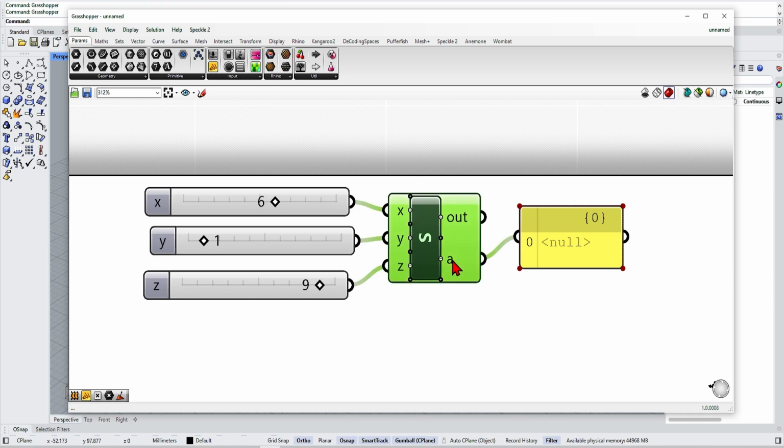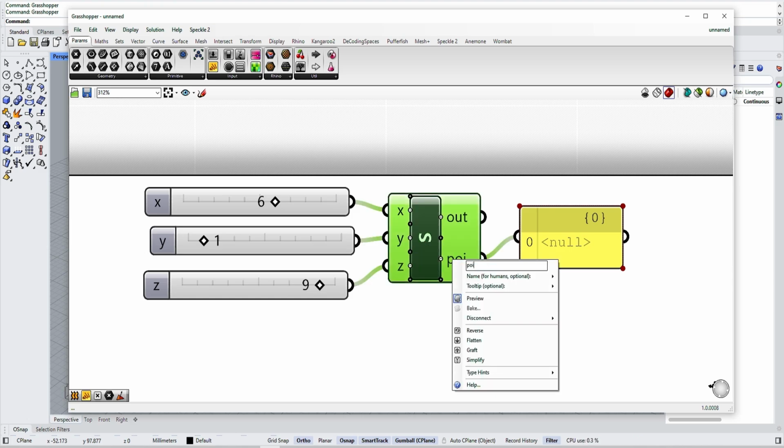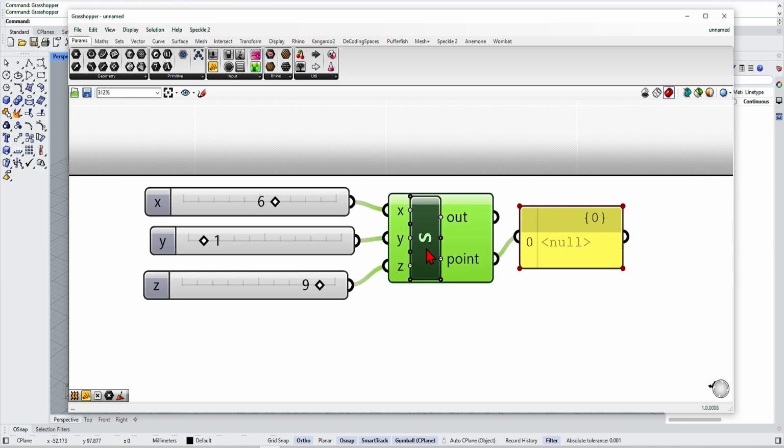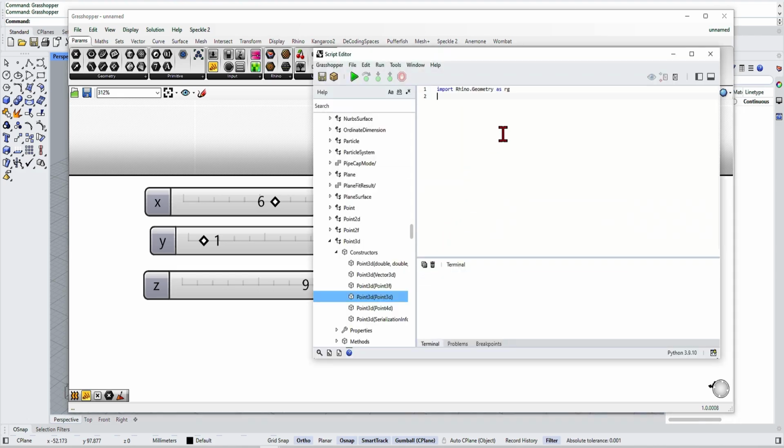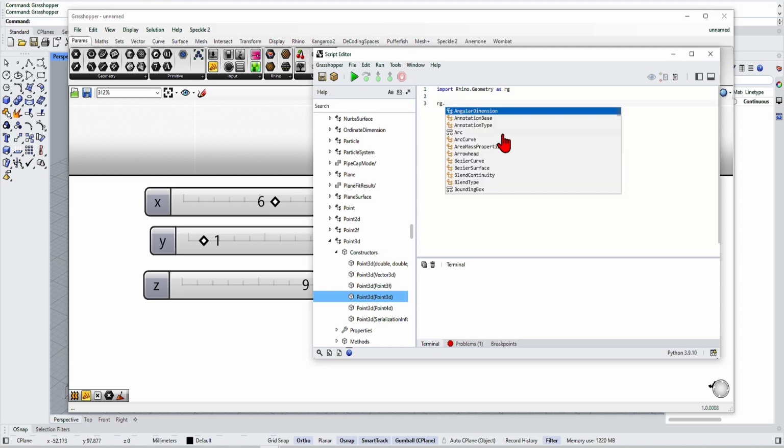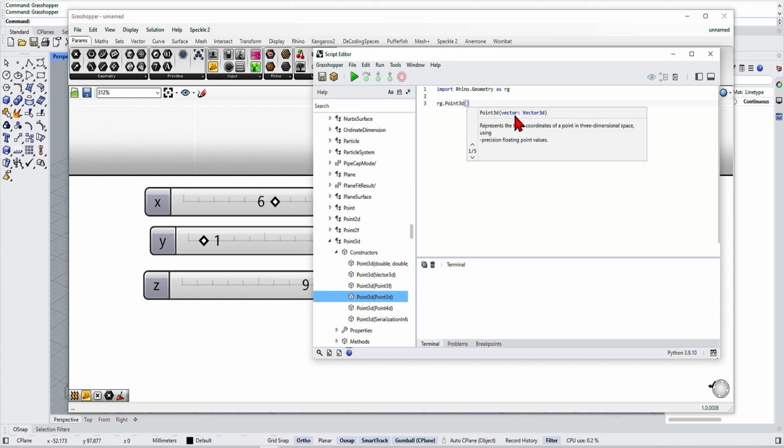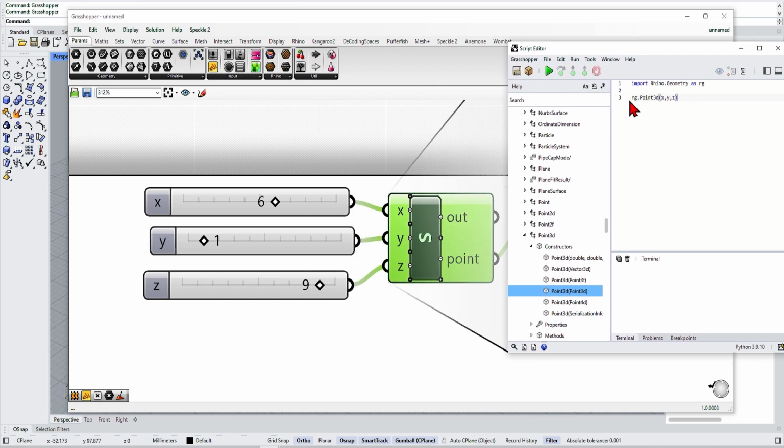While we are here, we can rename the output to points, as that's what we want to generate. Now with input and output variables sorted, back in the script editor, we can write our first geometry class. Type RG to reference the Rhino.Geometry library, then add a dot followed by Point3d and some parentheses. You can see the autocomplete coming up, prompting 3 coordinates, so let's reference our X, Y, and Z inputs. As simple as that. Now we can save this to our output by placing the point equals here.